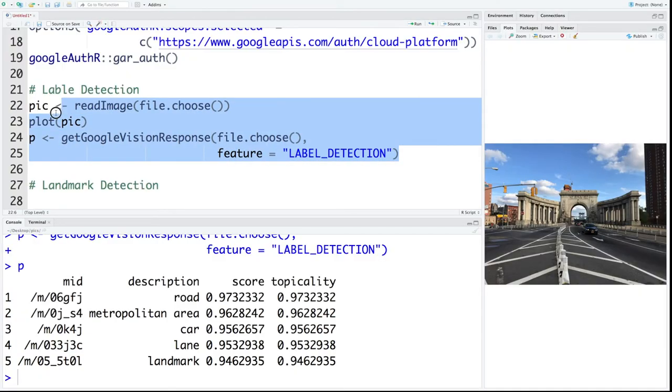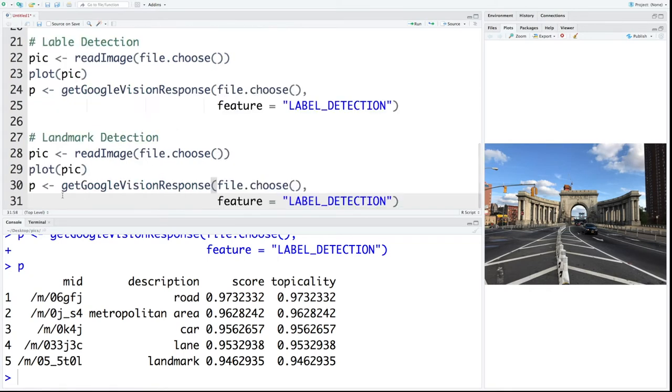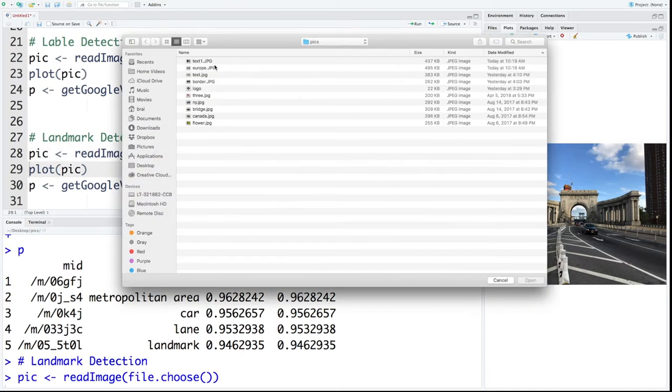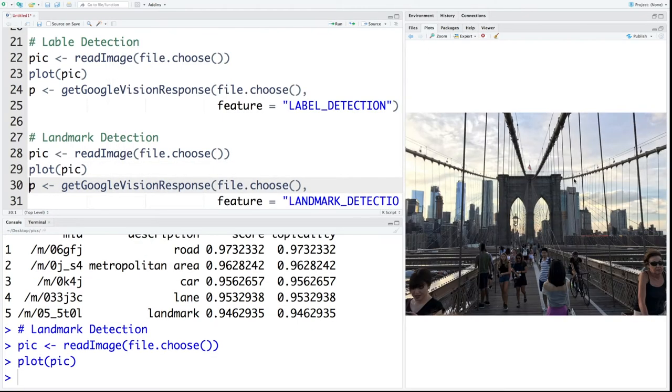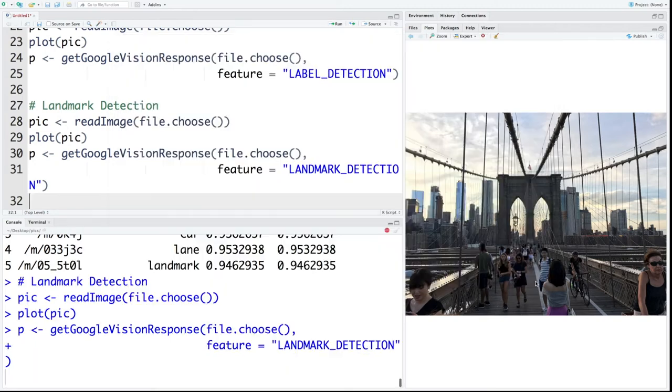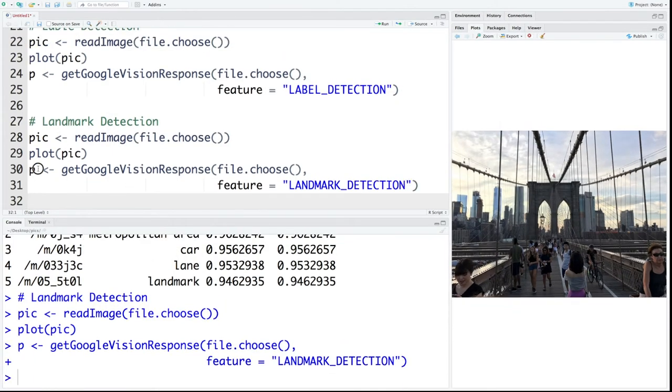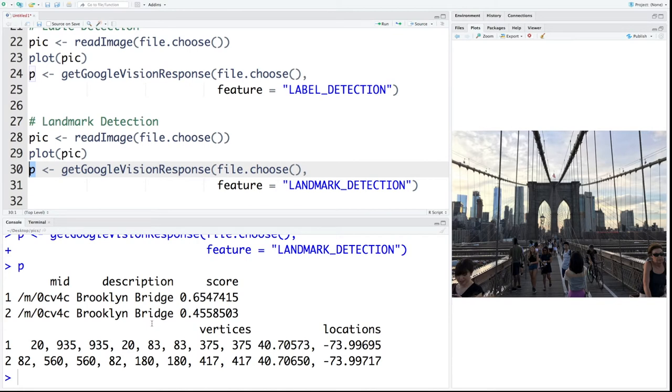So I'm going to copy this, and we can slightly modify this to get what we need for landmark detection. The only thing I'm changing here is label becomes landmark. Let's read a picture file first, and I'm going to read this file called bridge. You can see that this is again from New York. Once it is done, you can run P. It indicates that it's a Brooklyn Bridge.